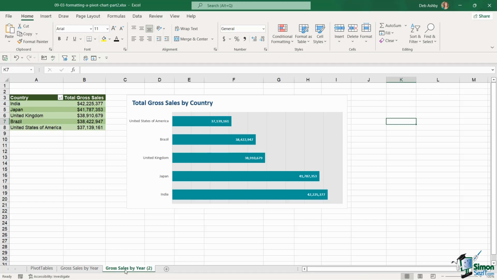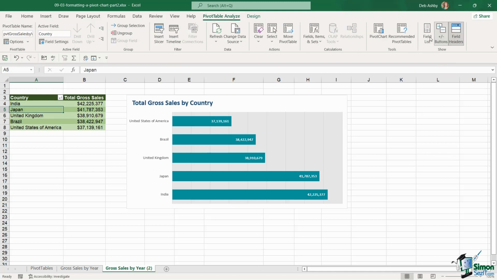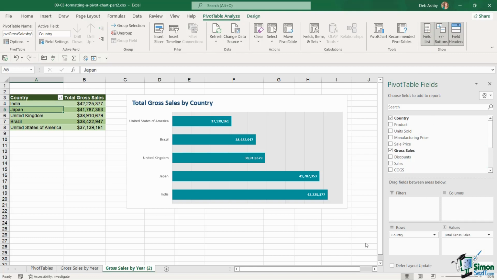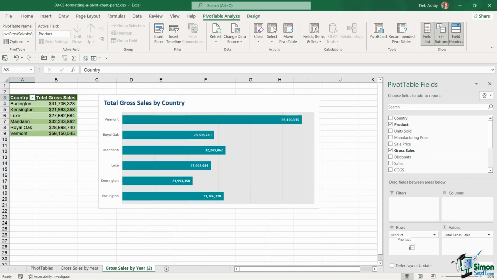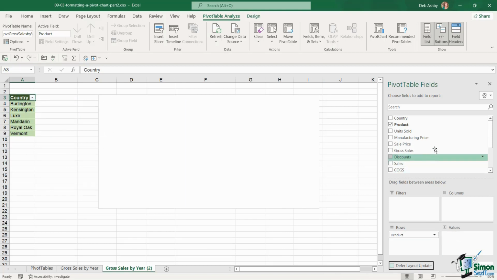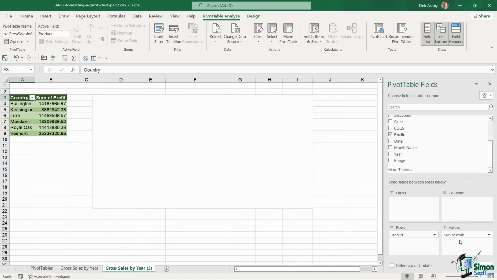This is going to give me a copy, and you can see here it says gross sales by year. Now all I need to do is click in the pivot table. Now notice when I've clicked in there, it hasn't automatically opened up the pivot table fields. Now if that happens, you can go back to Pivot Table Analyze and just click on the Show Field List button. So now I can quickly rearrange my fields. So let's remove country, and I'm going to replace it with product. Notice as I do this, my pivot chart is going to try and update. I'm going to remove total gross sales, and we're going to replace that with profit, like so.